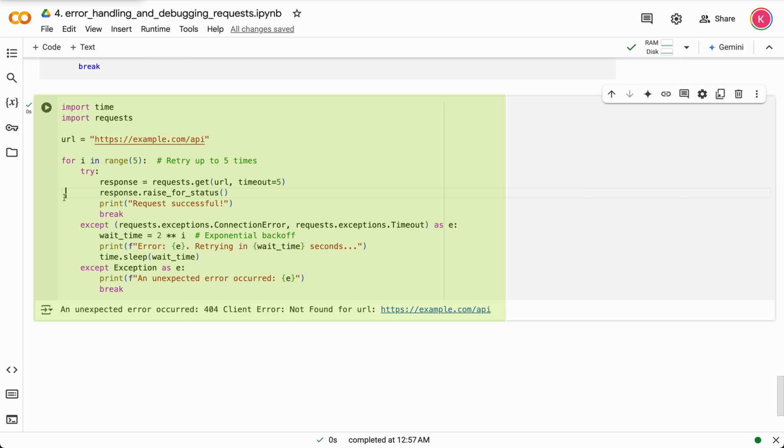2. If an unexpected error occurs, it is caught by the generic except Exception block, which prints the error and exits the loop. 3. If the request is successful, indicated by no exceptions and a valid response, the loop breaks and the program prints a success message.